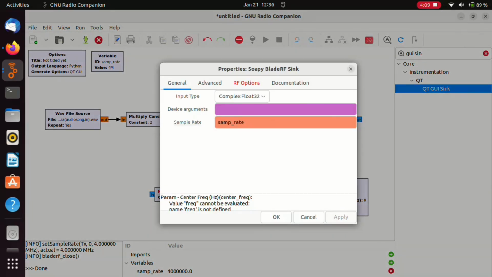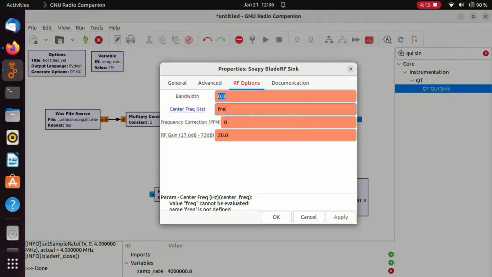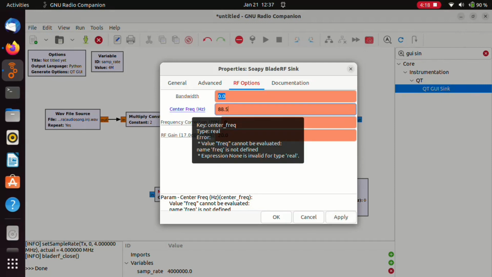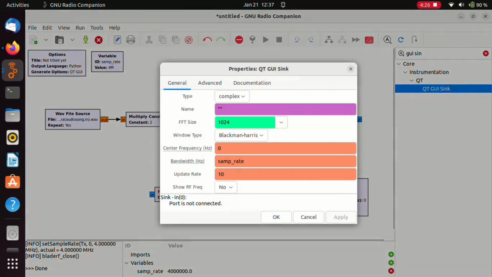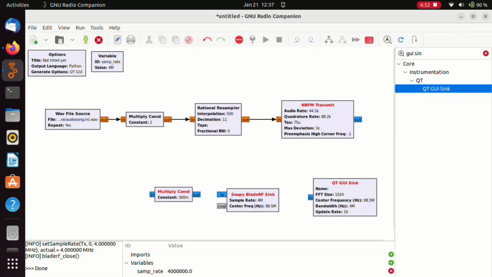Changing this multiply constant, and in the center frequency of the BladeRF sink I'll put the frequency at which I am transmitting my signal. Here I have chosen 88.5 MHz because I don't think any radio signal operates at 88.5 MHz currently. And same with the QT GUI sink, I put 88.5 MHz there also. I connect all the blocks and now I'll execute the program.